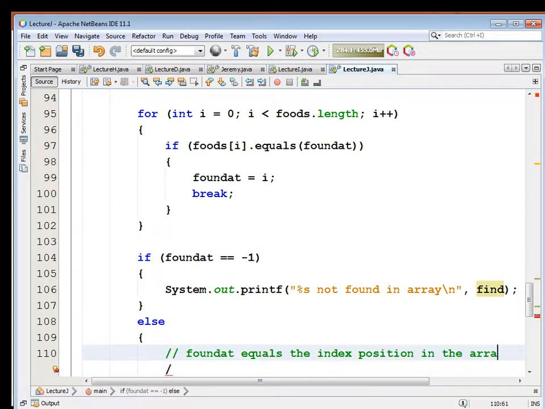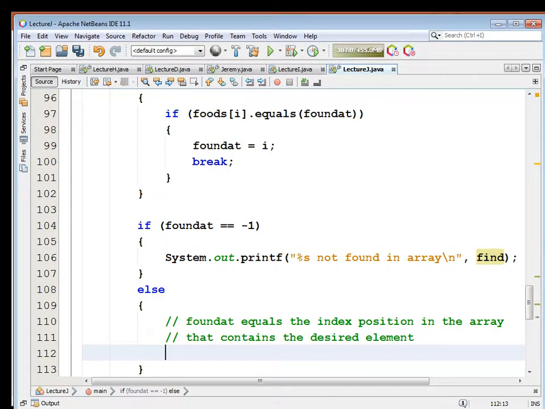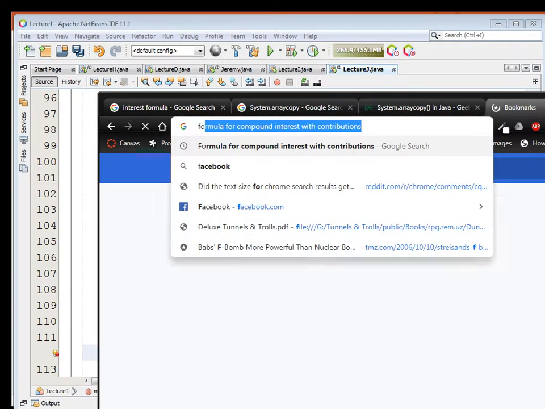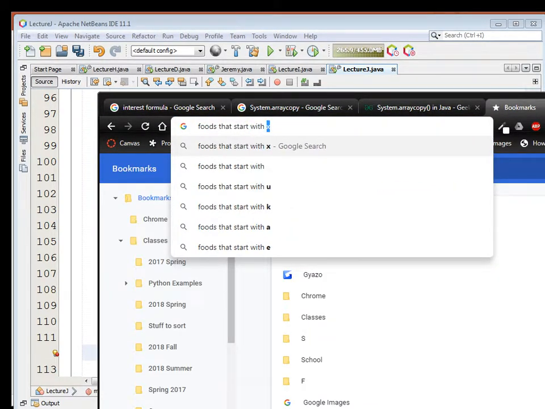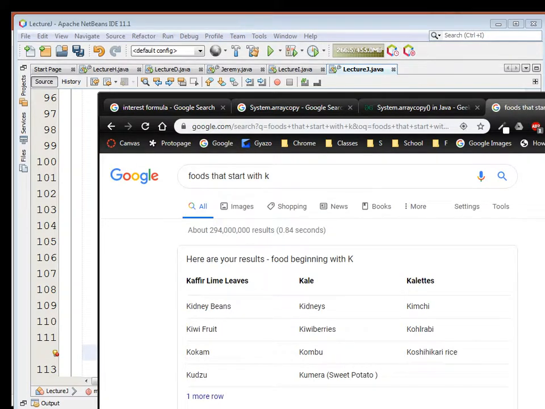That contains the desired argument element, and we can use it to change it. So foods, subscript i, in subscript equals, let's put something else in here. I don't know why I can't think of a food that starts with K. I'm going to Google foods that start with K. Kidney beans, kimchi, kudzu, more seaweed. Let's just go with kiwi fruit.